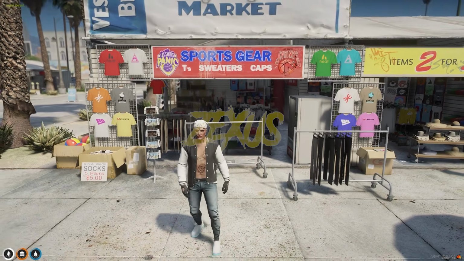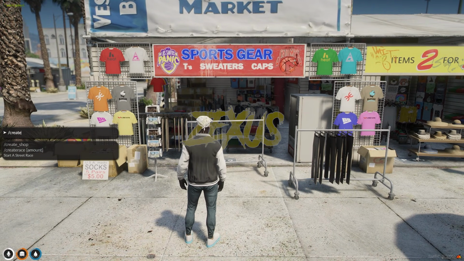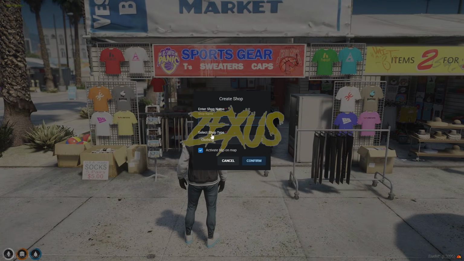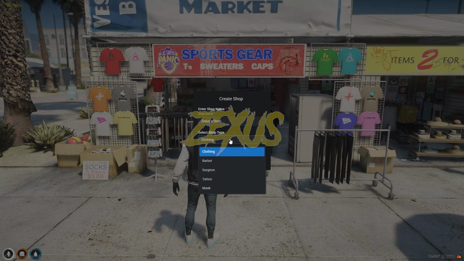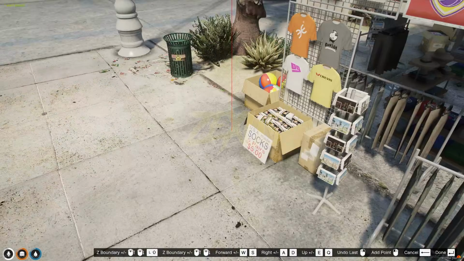So now let's create a shop over here. For that we just need to type /create_shop, then press enter. Now over here we have to give the name of the shop. So I'll be giving the name of Zexus shop. Then from here we have to select the type of the shop. We have the options of clothing, barber shop, surgeon shop, tattoo shop and mask shop. So I'll be creating a mask shop over here. Make sure to check on the activate blip on map option. After that click on confirm.